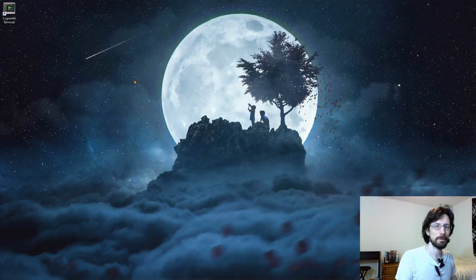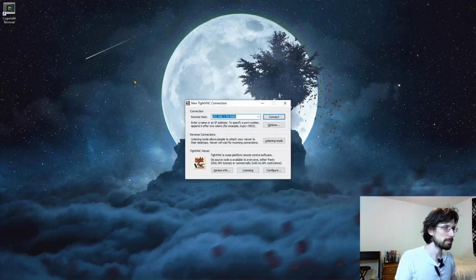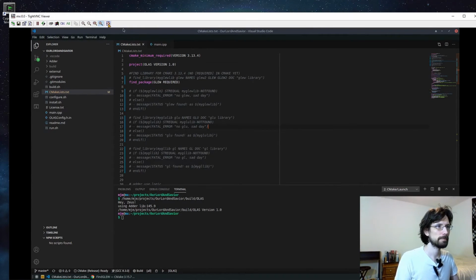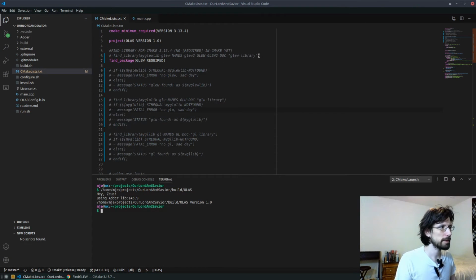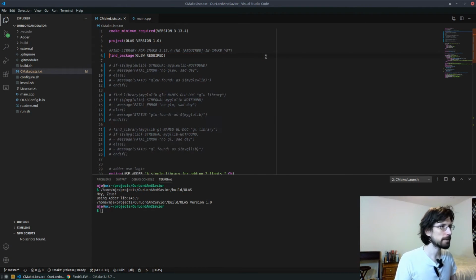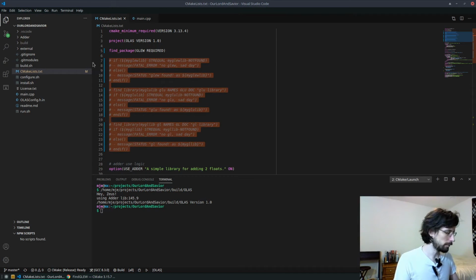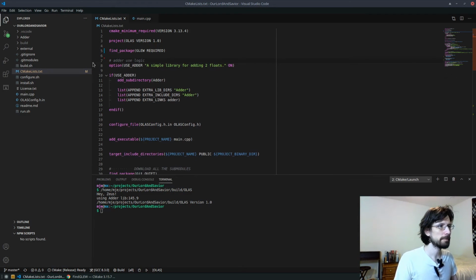And I'm now going to remote connect to my Linux machine. And here we are. So I've commented out all the old stuff from the last video. And if we just put, for example, GLEW required, it will just work. We'll get everything. Of course, we could do modules if we want.